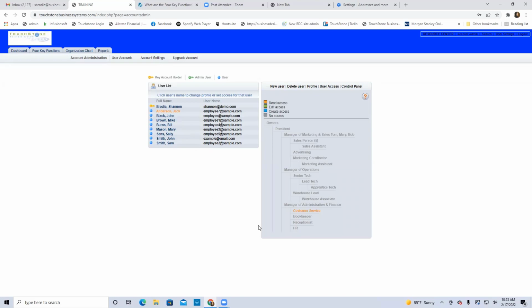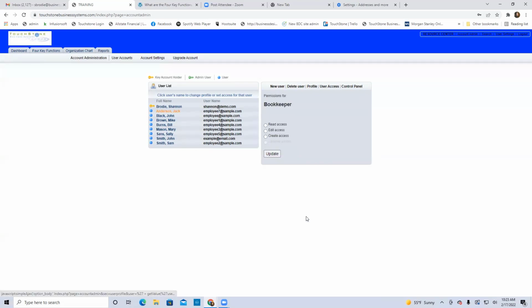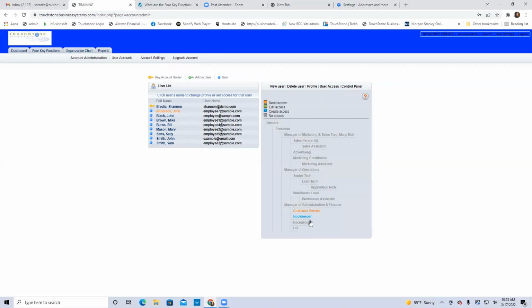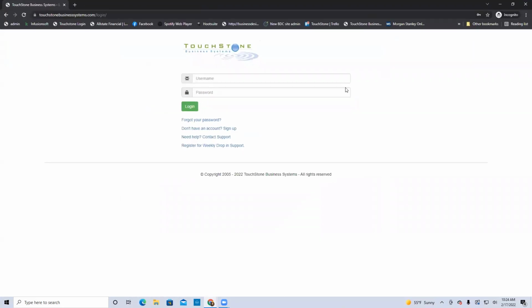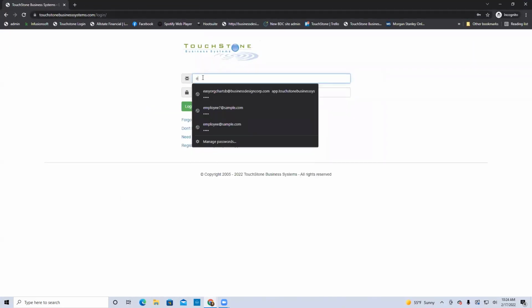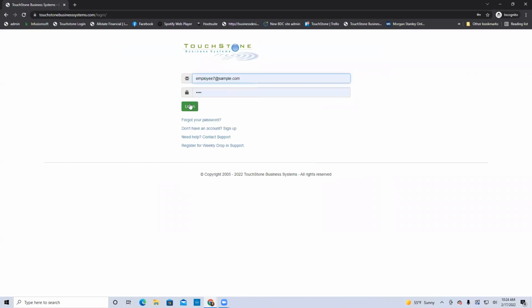So I'm going to give Jack here access to bookkeeper. And let's give him create access to that. So now you can see create shows in blue. And then let's log in as Jack. So I'm going to log out. I'm just going to pull this screen over. And then let's log in as him.